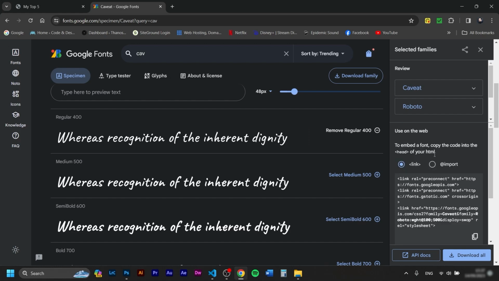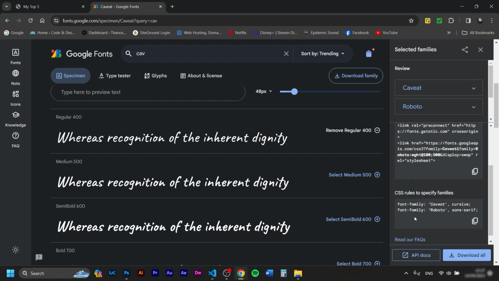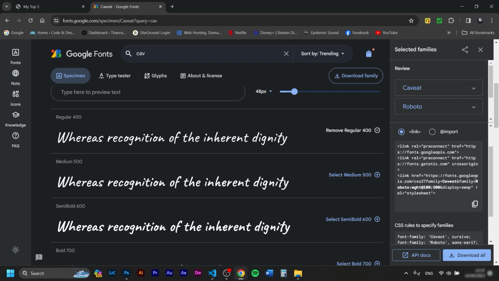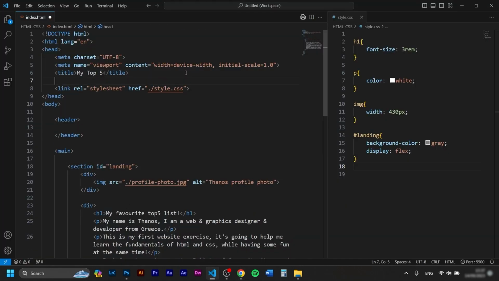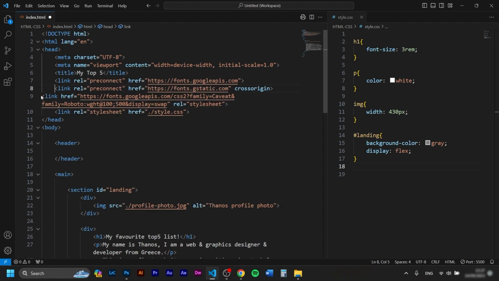The first one is for HTML, it tells us right here, and it's also telling us where to paste it inside the head. And the second one is for the CSS. Let's copy the first one for HTML, we go here, and let's paste it under the title, Ctrl V to paste. We can press tab here so all of them are in the same space.